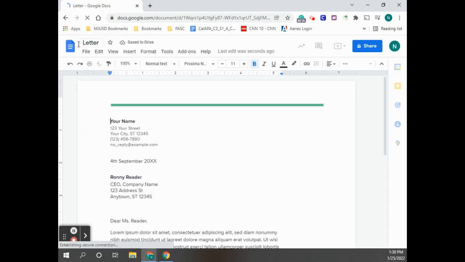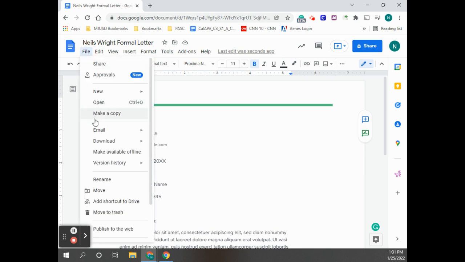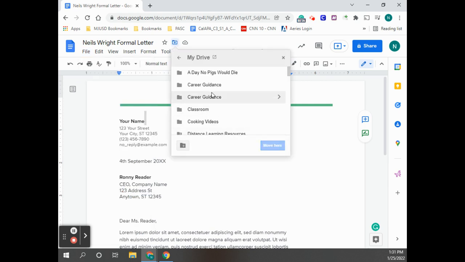The next direction is to title it with your name, first and last, and formal letter. Notice this is a title, and I capitalized the first letter of each word in the title. The next thing to do is to save it. Make sure it's saved into your career guidance folder. Move it there.